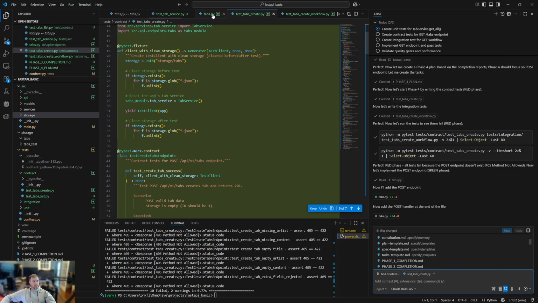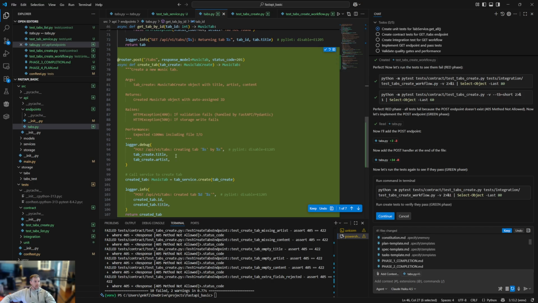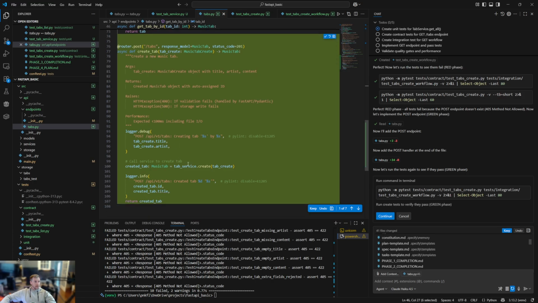Now it's going to create the endpoint. The post tabs. Call the tab service, create. So the tab service, in a real production environment, the way I would do it is to have a data abstraction layer where I would create something similar to this that would allow me to swap out the backend database if I needed to.